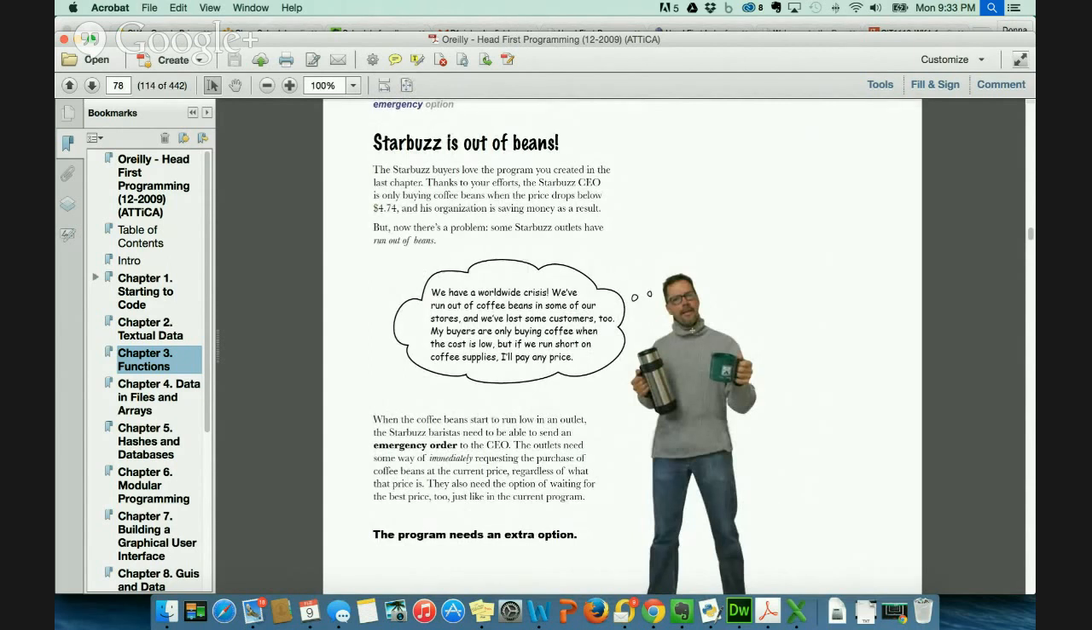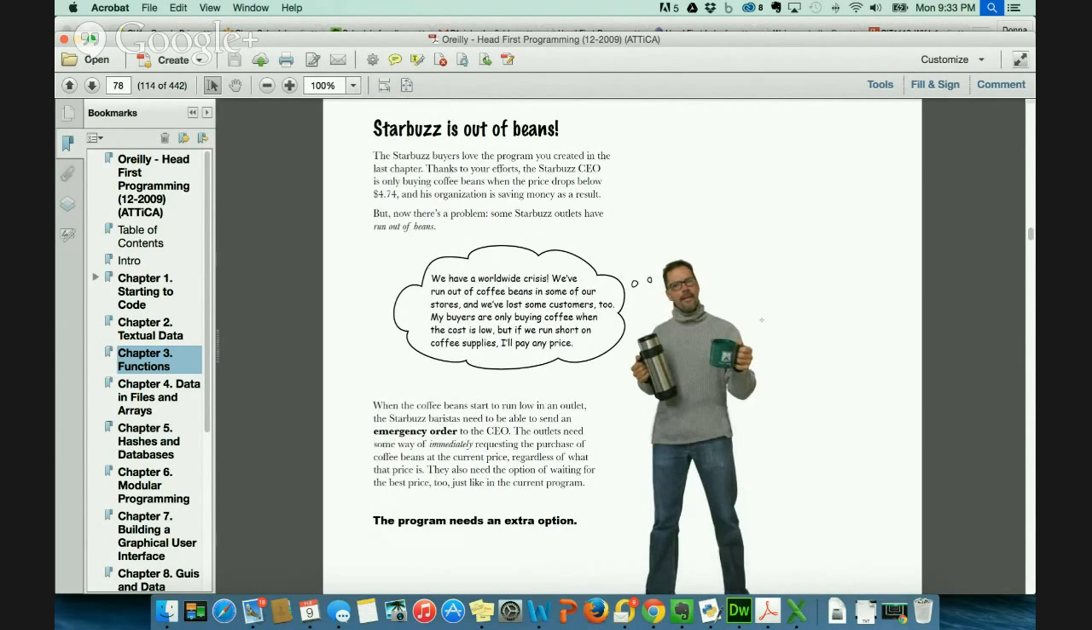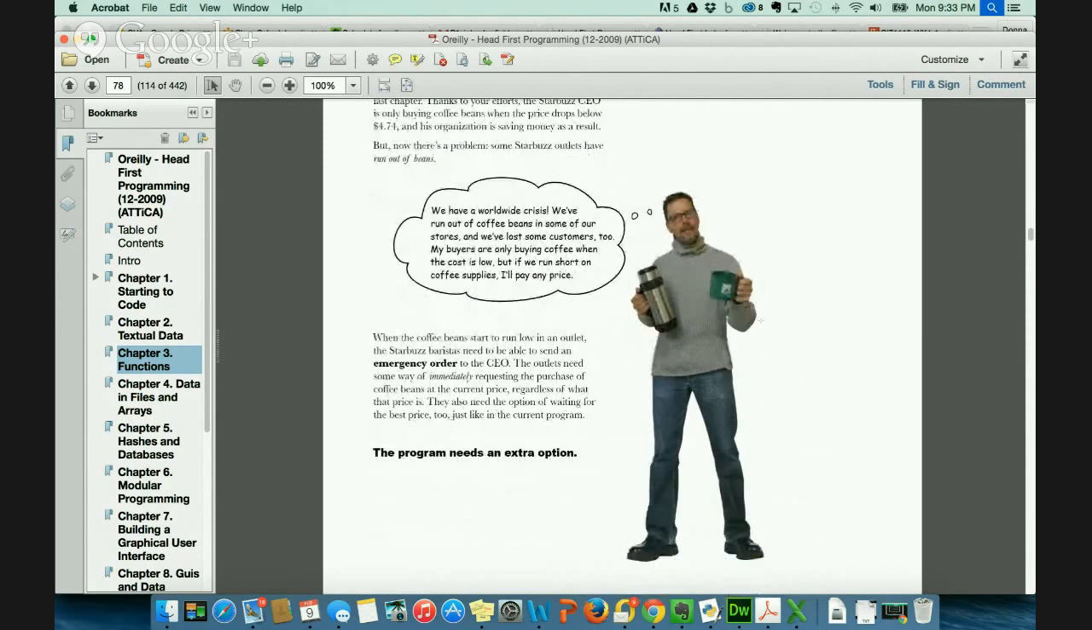So here in the program that we've been working on, the Starbuzz program, the CEO has decided that he wants an extra option. So when the coffee beans start to run low in an outlet, the Starbuzz outlet needs to be able to send an emergency order to the CEO. The outlets need some way of immediately requesting the purchase of coffee beans at the current price, regardless of what that price is.